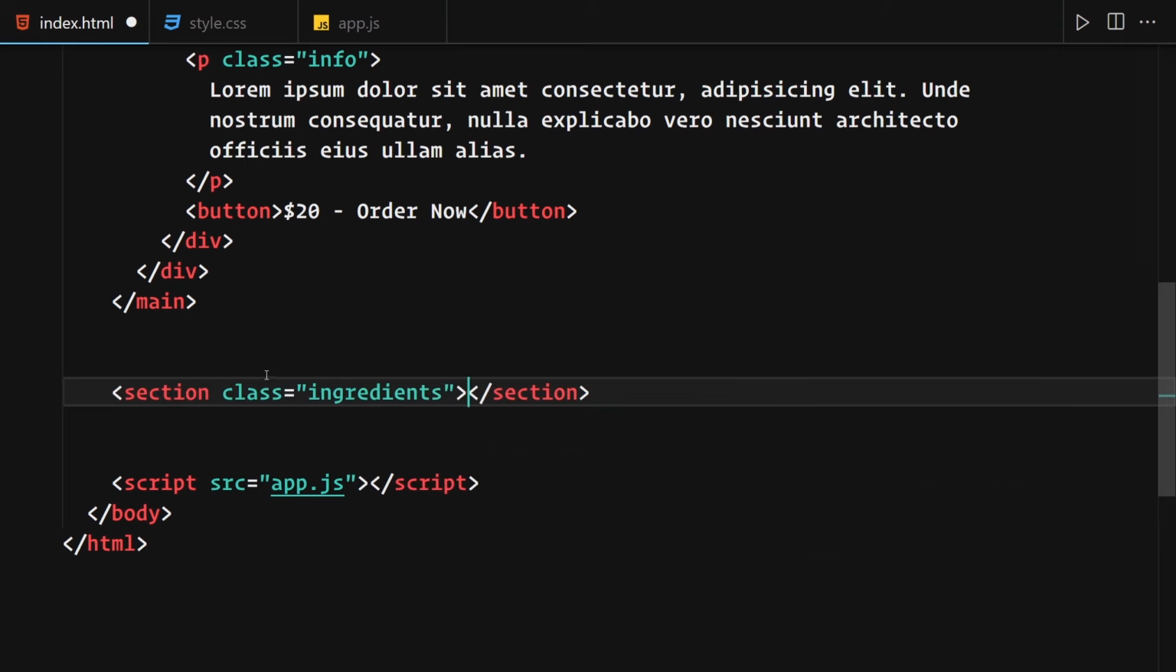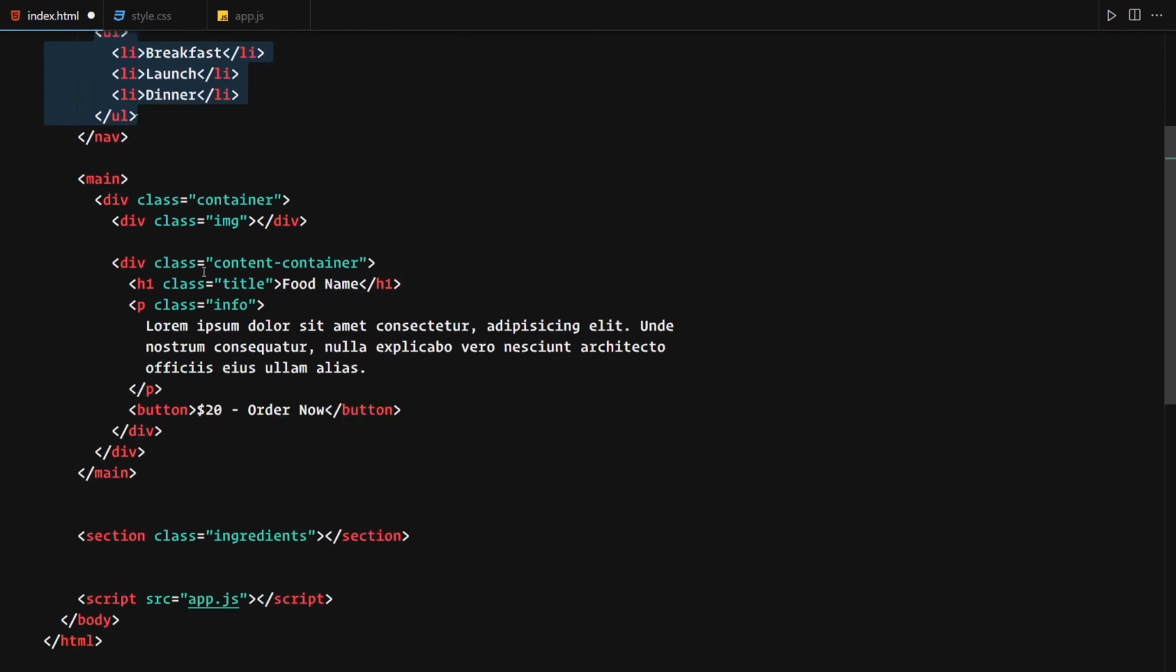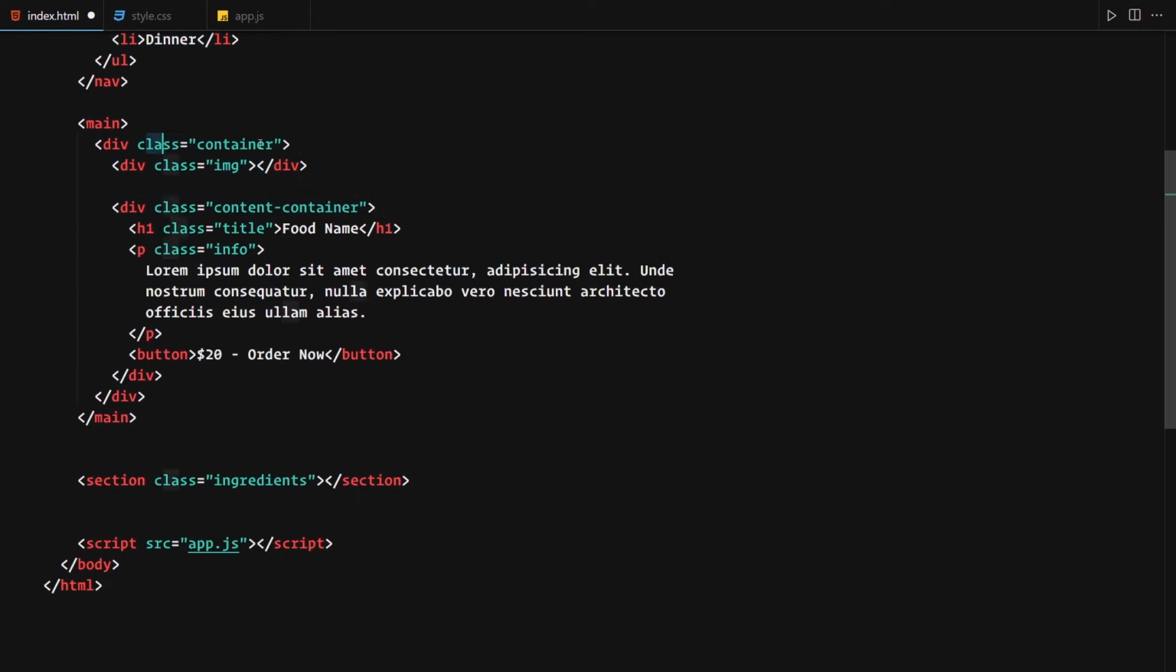Okay, because here we are going to be placing all of our ingredients. So I'm going to just go back so you guys can see everything a bit better. First of all, we are creating our navigation. Inside this navigation we are creating our form and also our URL, and then inside this main area we are creating a container. Then we are creating a container for our image because here we are going to be rendering our image, the food image to be precise.